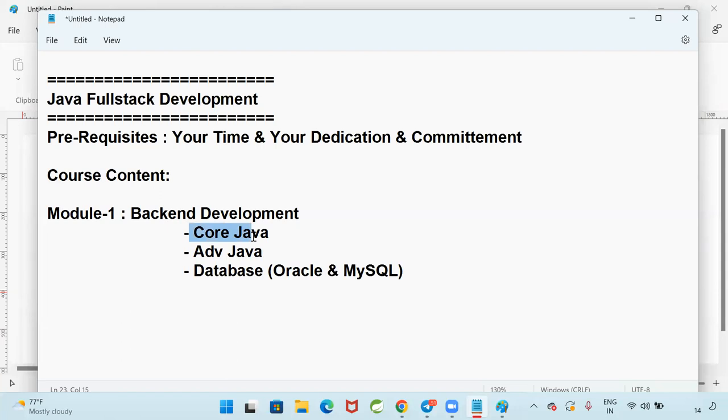Once core Java is completed, then we will come to advanced Java. What is the meaning of advanced Java? How to develop applications by using Java. My Java application is available. A web application. I want to develop one website.